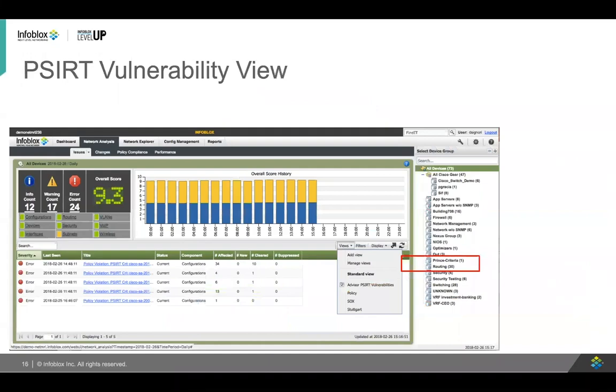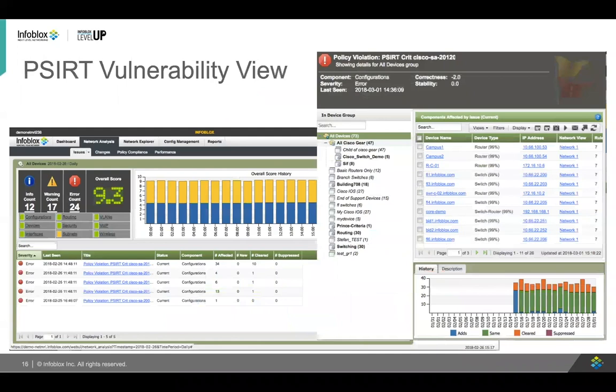So this is what you would see. You would have the P-cert vulnerability view. You could look at your infrastructure and your device groups. And then for your device group, you would see something that says, well, this P-cert currently is valid on the following list of devices.